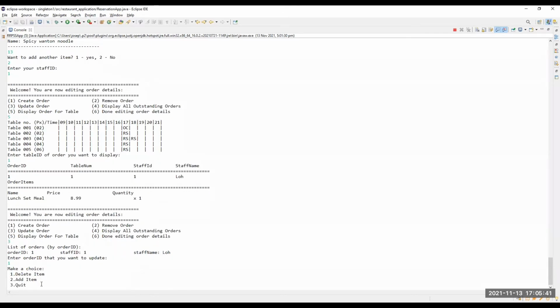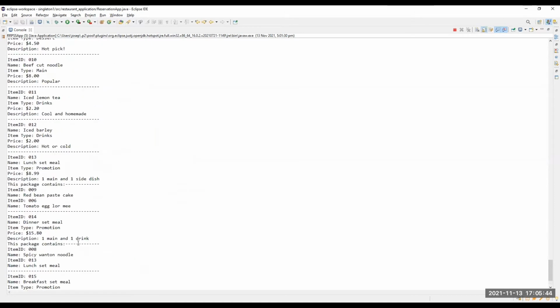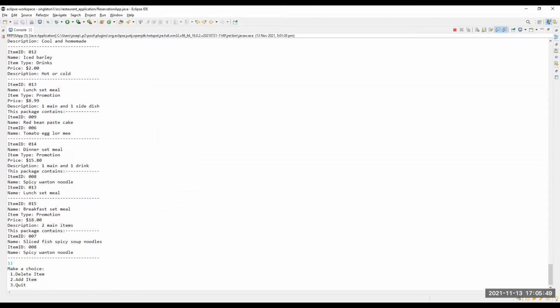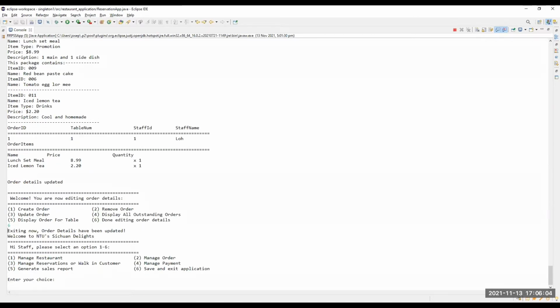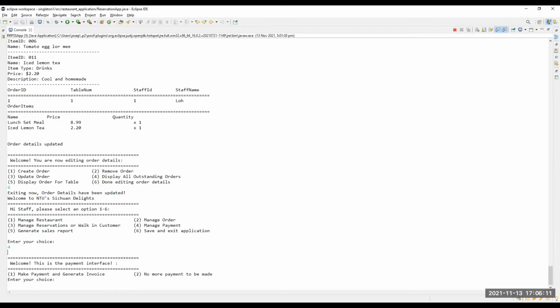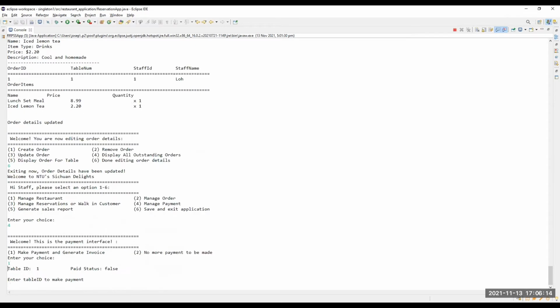From here, we can continue to update the order. Let us add an item: item number 11, and quit. Now this shows the updated order for table number 1, which is a lunch set meal and an iced lemon tea. Now we are done with this order. Let's say the customer is done with his meal and wants to make payment. We can go into manage payment and make payment and generate invoice.